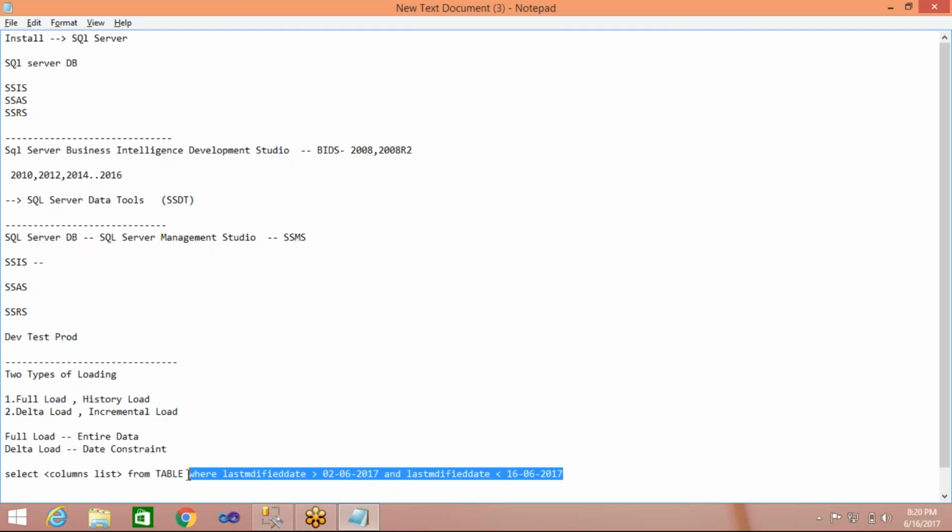Without a date condition, if you don't have any where clause, or any specific condition, then it is called a history load. Let us say you remove this: select star from a particular table. Some table exists in our source system and I am trying to pull the data. Since there is no where clause, this is called a history load.